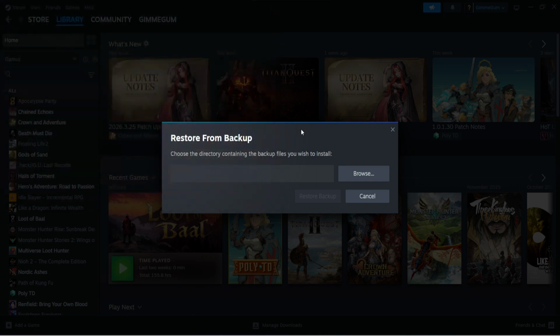Once the restore finishes, launch the game and verify that your progress appears as expected. Keep the original backup until you've confirmed everything looks good.